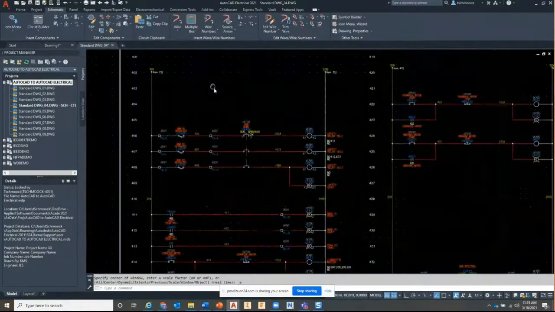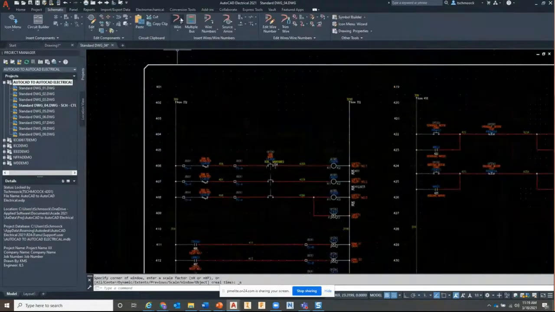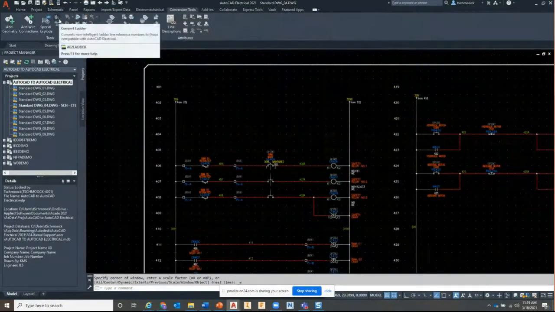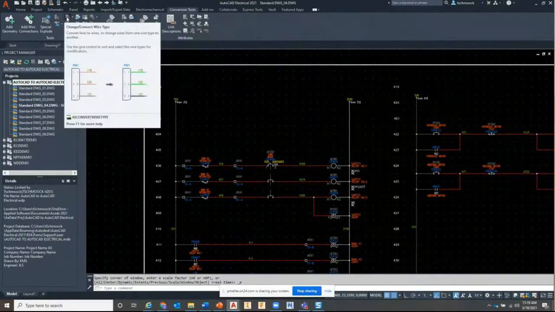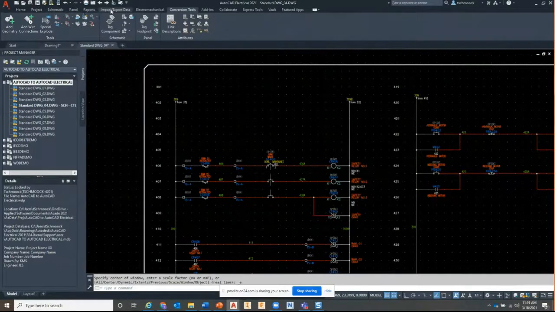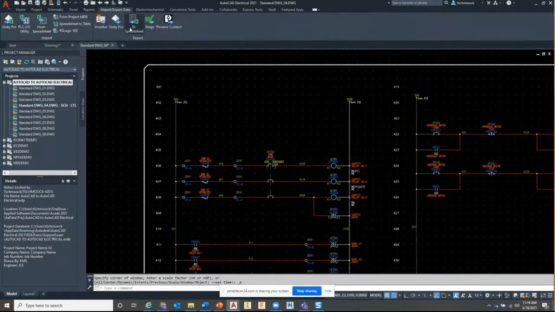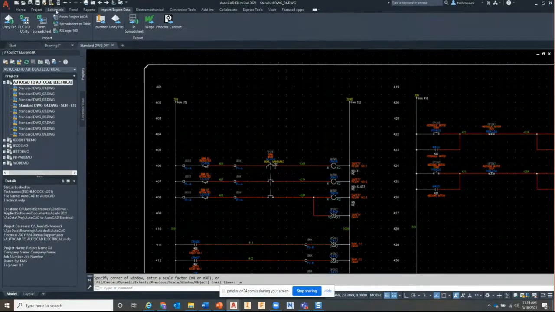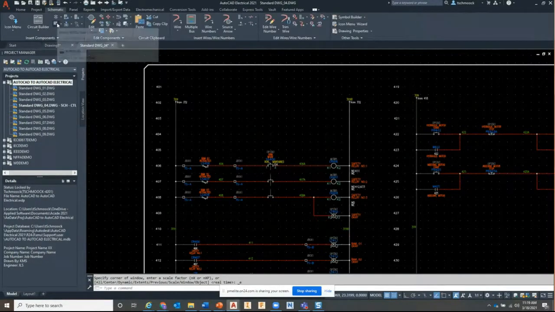Under options and conversion tools here, I can convert dumb AutoCAD ladders to smart ladders. I can convert wire types to smart wires. I can take in and convert text to wire numbers. So there's plenty of them. Export to and import details from Excel, import it back in after I make changes. But here's another one that I really like.